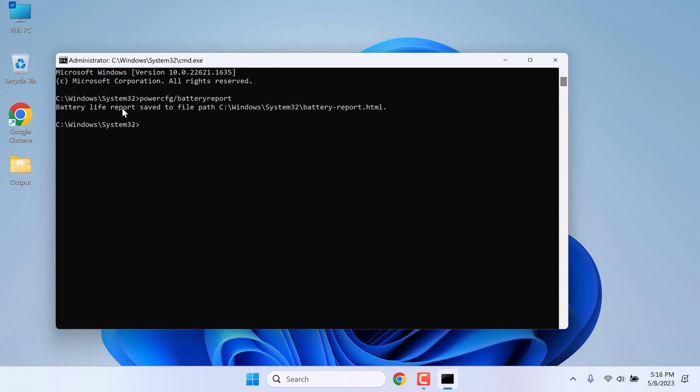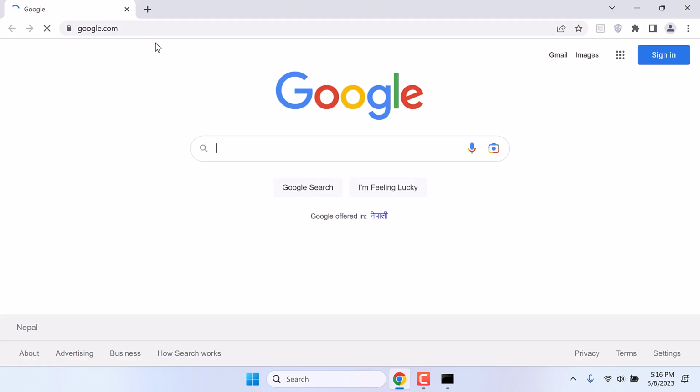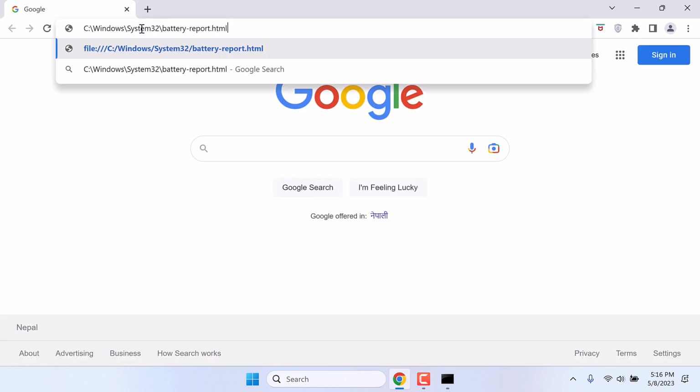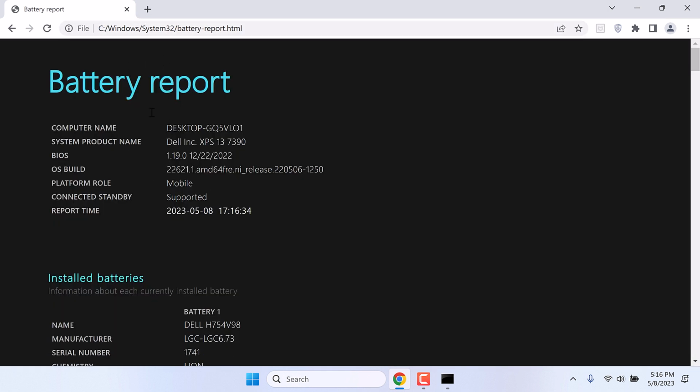So this will save the battery life report to this link. Simply copy this path, press Ctrl+C, and open any browser and paste the link here. By the way, you do not need any internet connection for this. Press enter. So here is the battery report.